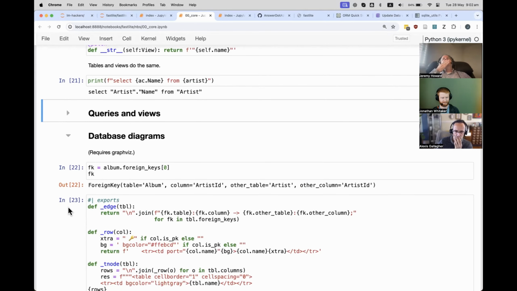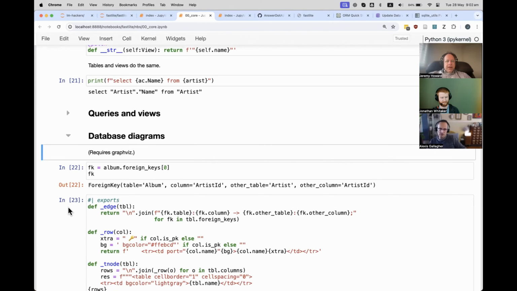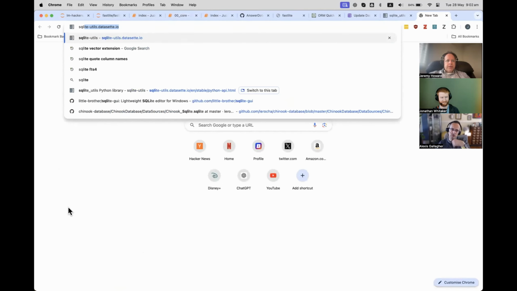Okay, so I looked around for database schema diagrams, et cetera, et cetera.